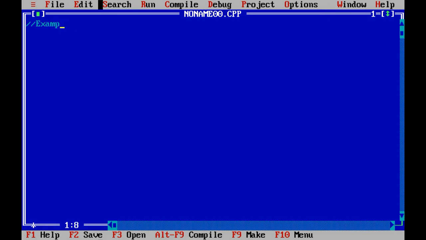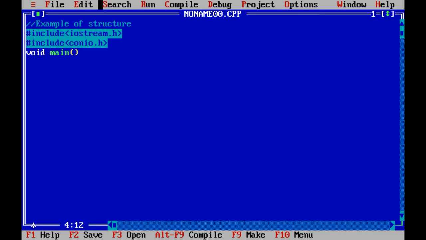Example of structure. We need to include two header files, iostream.h and conio.h. Void main. We are going to write a structure, but let me define the structure of void main, then I am going to write and define the code related with the structure.